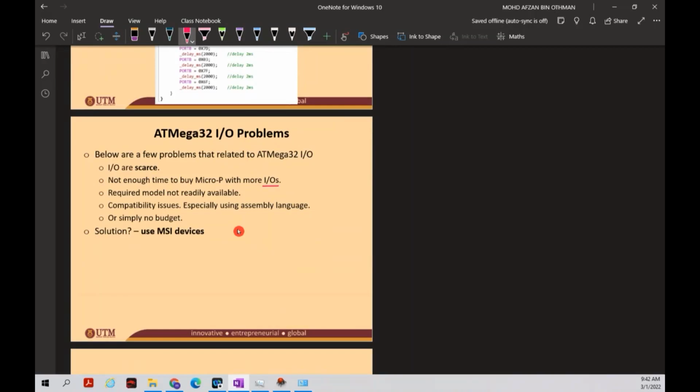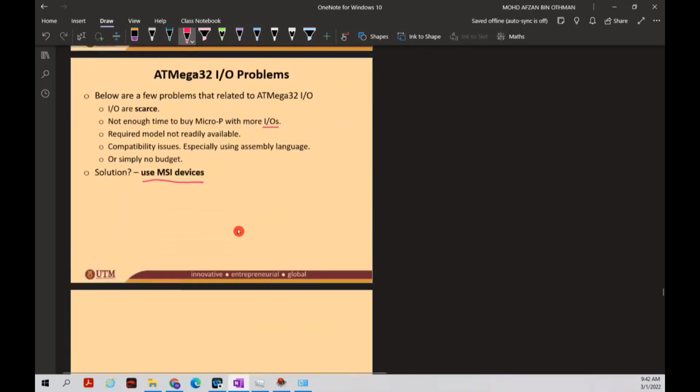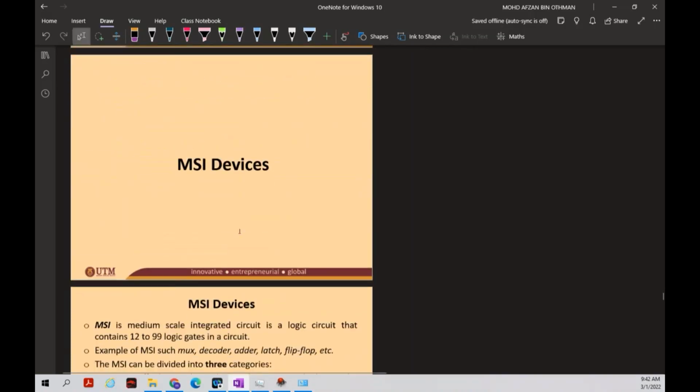You have no budget to buy new ICs. So what are you going to do? The solution is we can use MSI devices in order to expand the input and output. How to do that? Let's look at this slide here: how to expand your input output so that you can use more than 32 input output lines using the ATmega32.